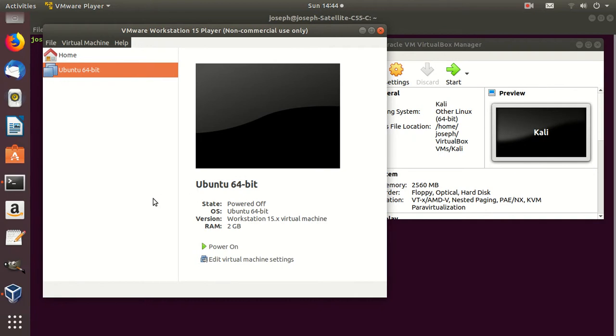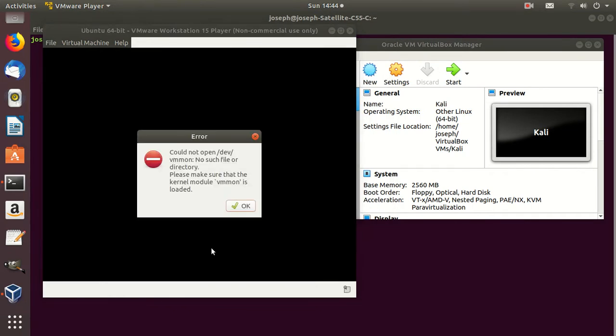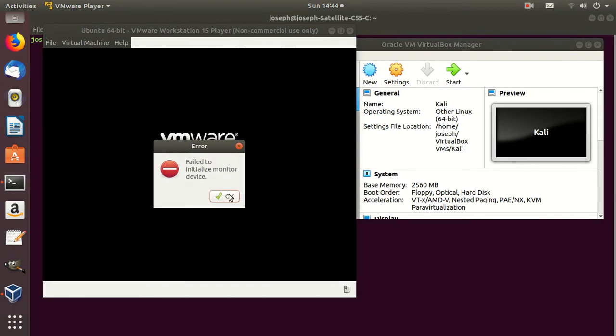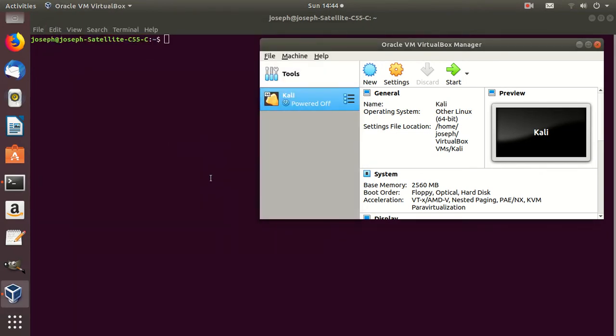For example, this is VMware. It's a virtual machine program, and you try it, and you get an error. It says could not open. Click OK, and it says failed to initialize monitor device, and then it closes.